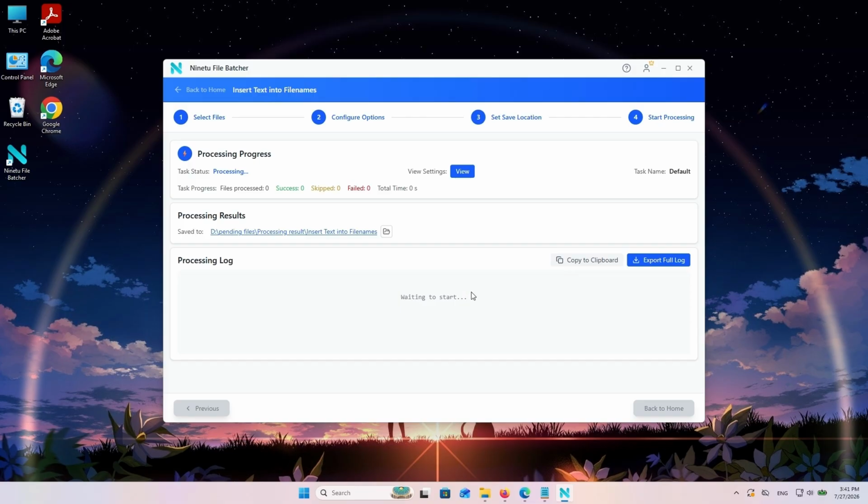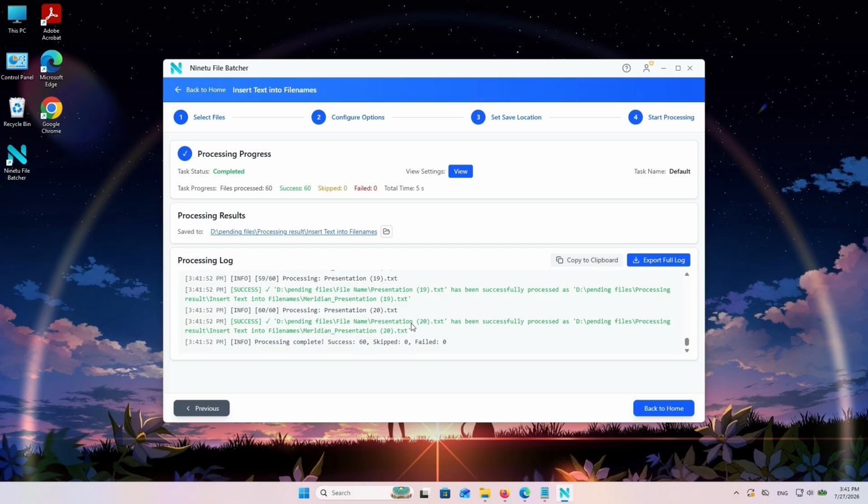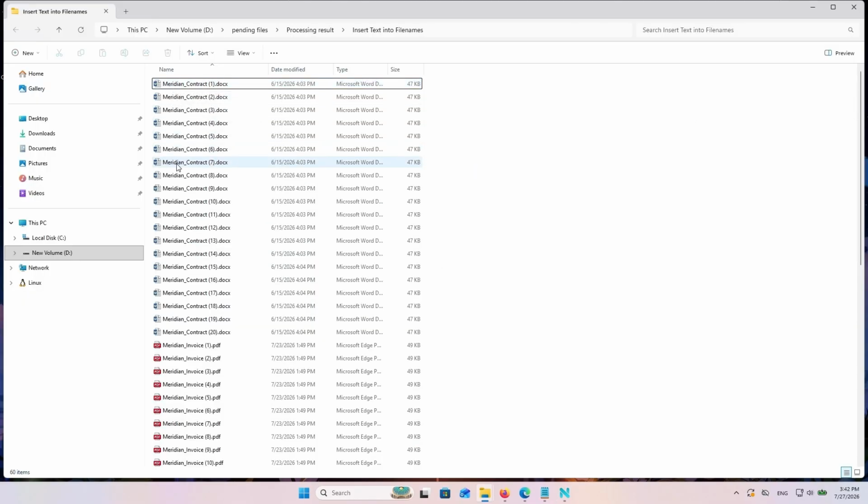The files will begin processing immediately, just wait for the operation to complete. Once processing is finished, review the results, including succeeded, skipped, failed, total time, and the processing log. You can also click Copy to Clipboard to copy the log for later review. Open a few sample files to verify that the text has been inserted into the file names successfully.